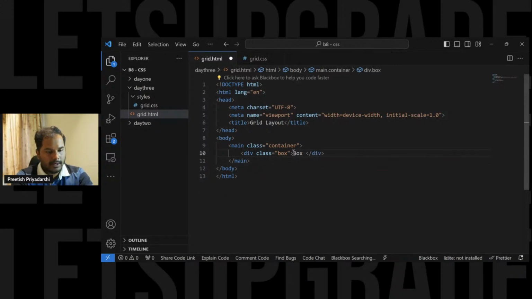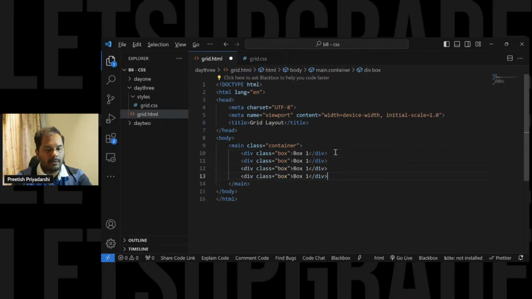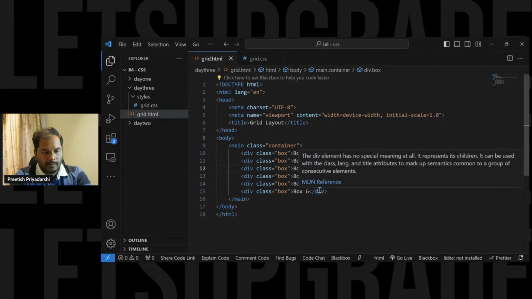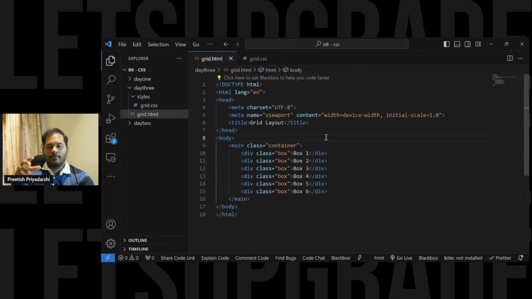In this particular div, let's name it as box one. Similarly, I want 6 boxes, so press Alt and Shift and down arrow: 1, 2, 3, 4, 5, 6. You can see how easily we can do this. This is the shortcut which I was telling you about: Shift, Alt and down arrow. All right, so we have a grid layout with 6 boxes.